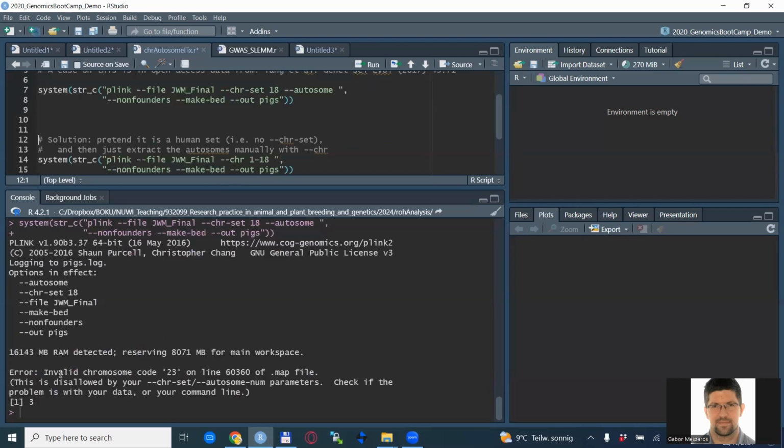So the error says invalid chromosome code 23 in a certain line of the map file. It also explains that it's disallowed with the --chr-set. So this is a problem in a way that basically when this data was created, the proper chromosome set was not used in PLINK. But as I said, it is a fairly common thing to happen.